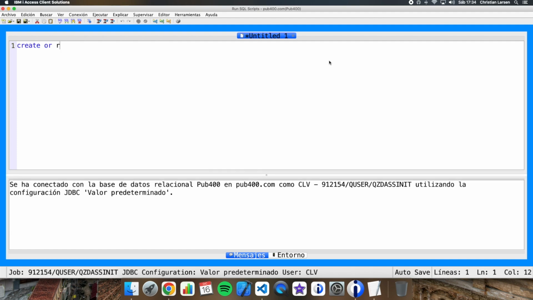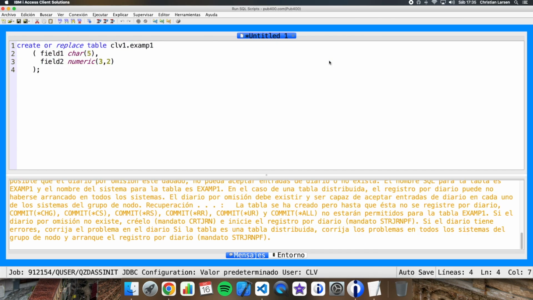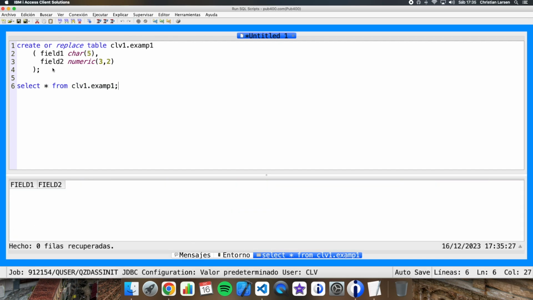To show you how you can use it, let me create a table. Create this one, for example, with two fields, field 1. This is just an example, okay? Let me run it. Okay. And, well, select. Okay, as you see, the table is created.